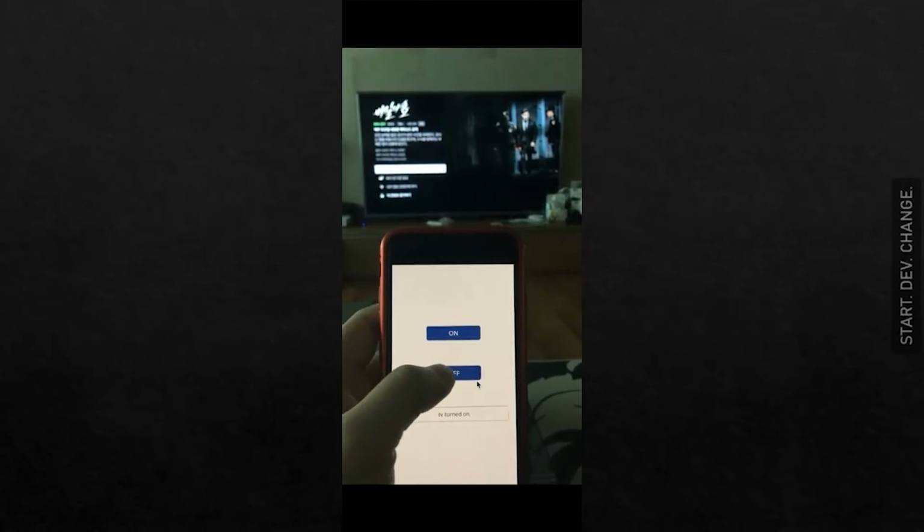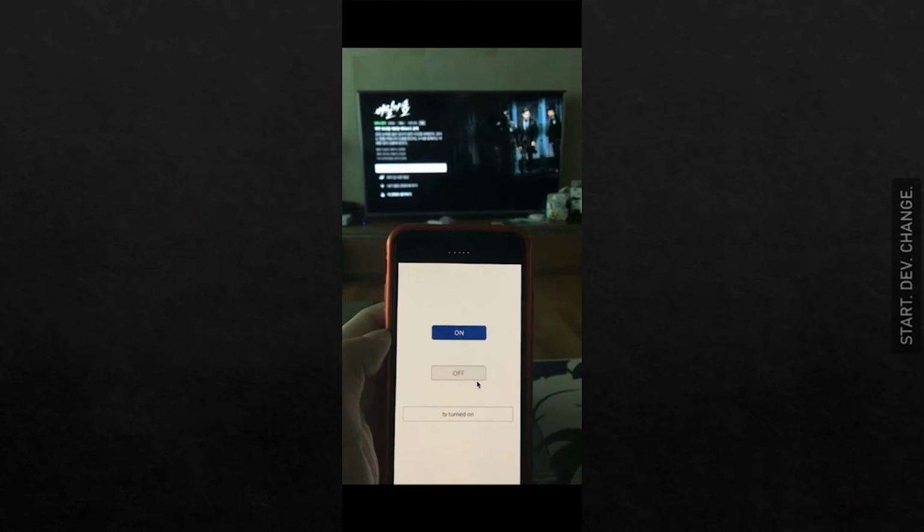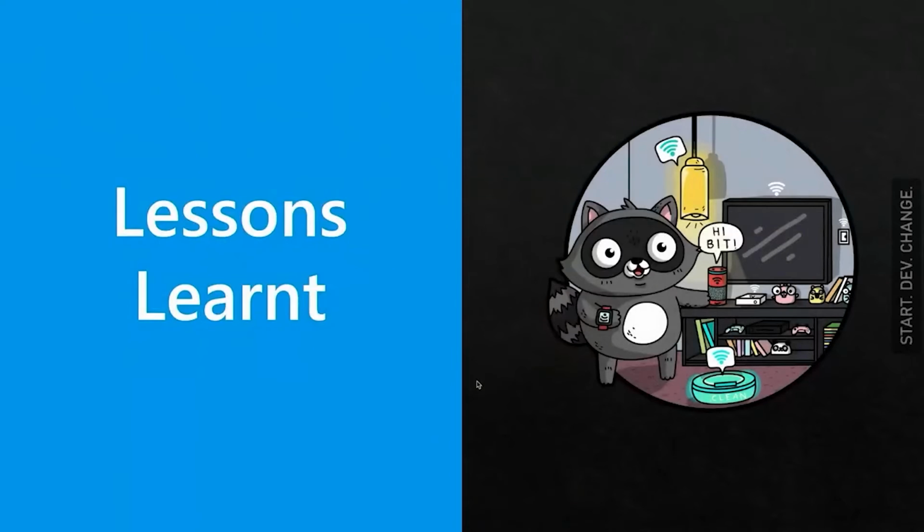Now I tap the off button to turn it off. So yeah, TV has turned off. So this is the real example. I got the Power App that works as a home remote controller. While I was building this app, I learned several things.